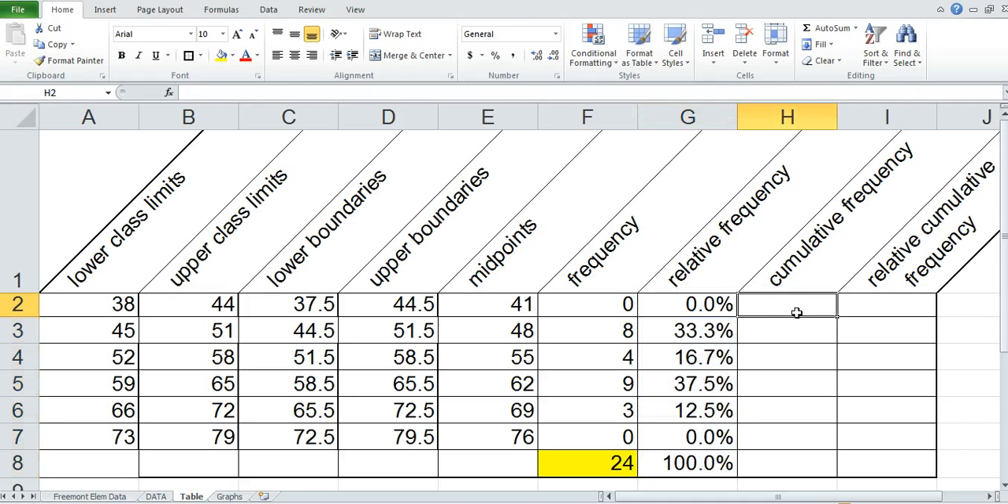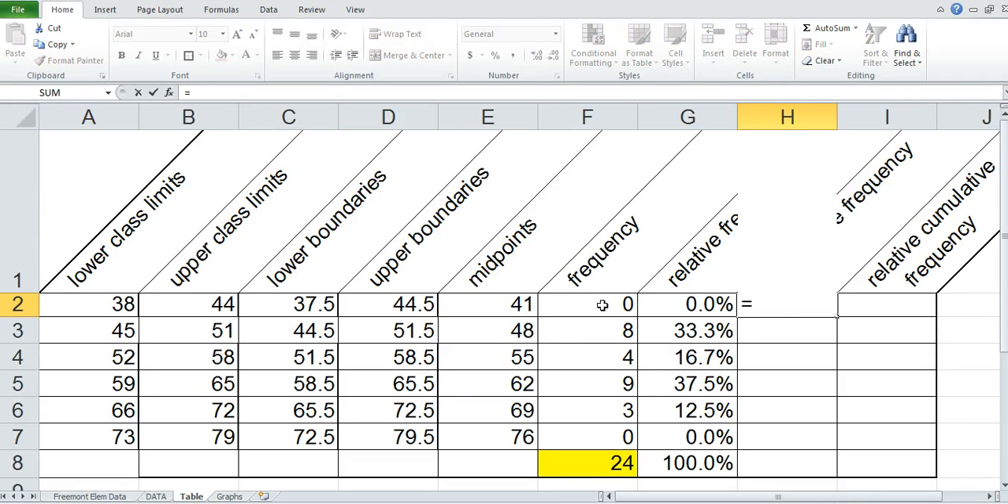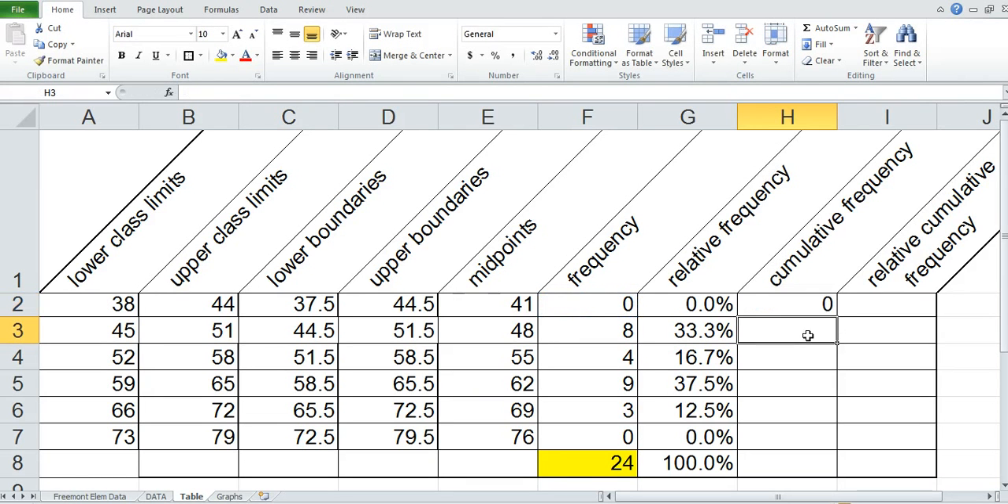Good. Cumulative frequency. I don't know how many times I have to say this. Cumulative means you are counting. At this stage, I have counted how many? 0 things. So I push equals that frequency. Push enter. At this stage, I have counted there's 8 here, plus the none that I had above. So I'm going to equals 8, that 8, plus the 0 from above. Not that 0, don't think about it. The 0 from above, push enter.